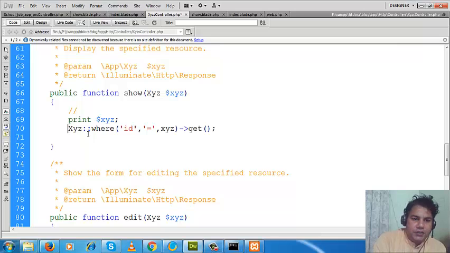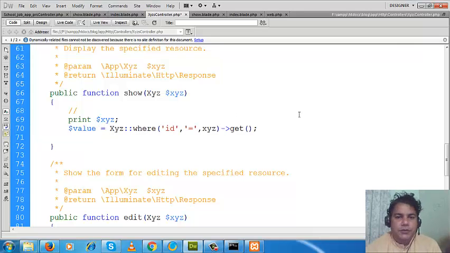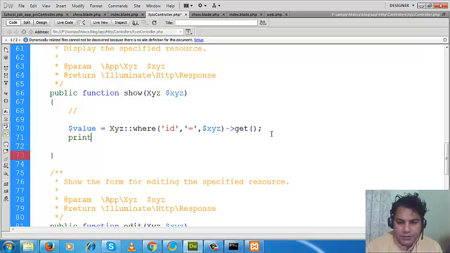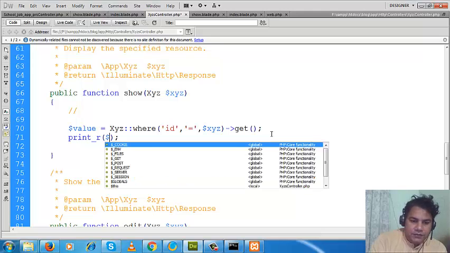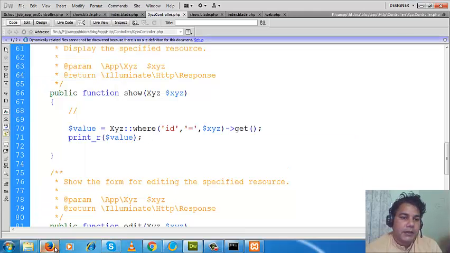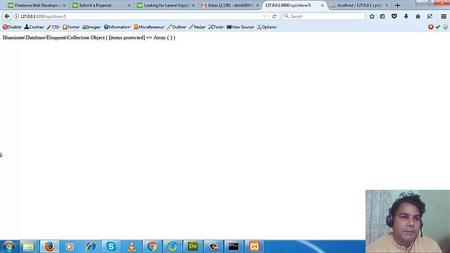So whatever we will get, let us store this inside a variable, that is value. So whatever we will get, we will store it inside this. Oh no, I did not write here the dollar. So let us write it. Now let us check what is inside this value. Okay, so we can write here print underscore r. I will check what is inside this variable value. Okay, so now let us save it and go to output.